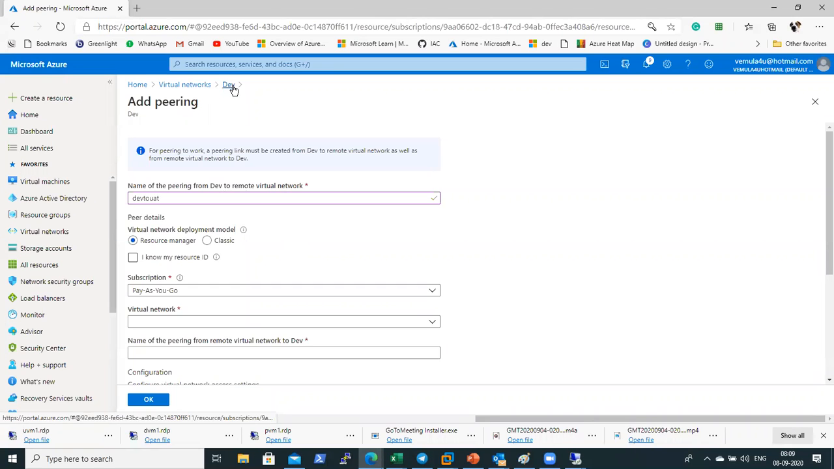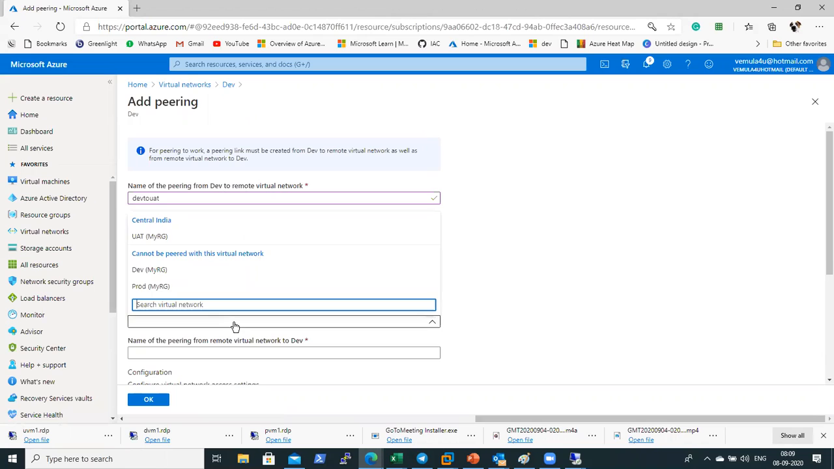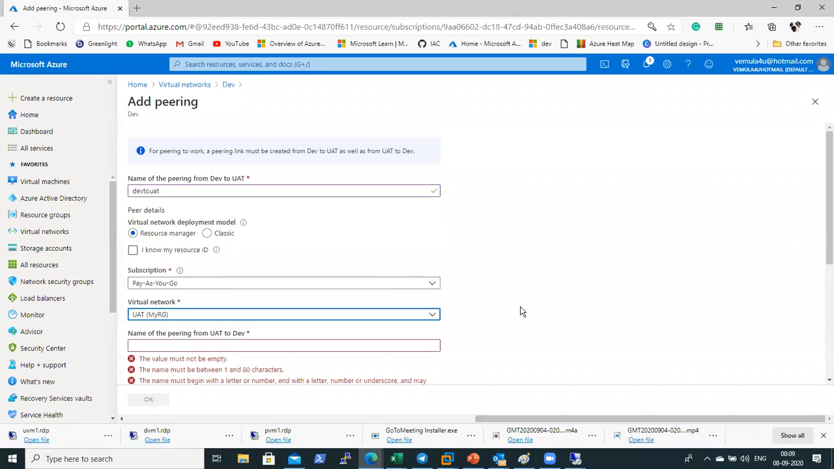Now you're already on dev. What is its peer network? Its peer network is UAT. Though it is in a different geographical location, when it comes to peering, all the VNets across different geographical locations will be visible. So you can select.